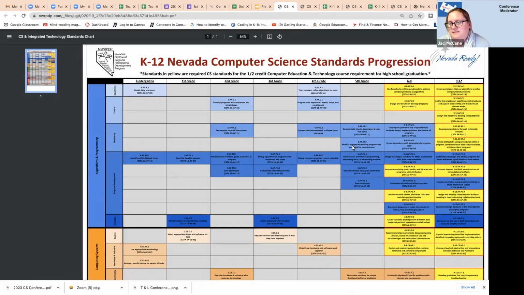meaning they won't pass the class, meaning then they have to go into credit recovery or they have to take the class again. So it's really important that at the K-5 level, students are being exposed to these computer science standards. So that's all I was going to say about it.